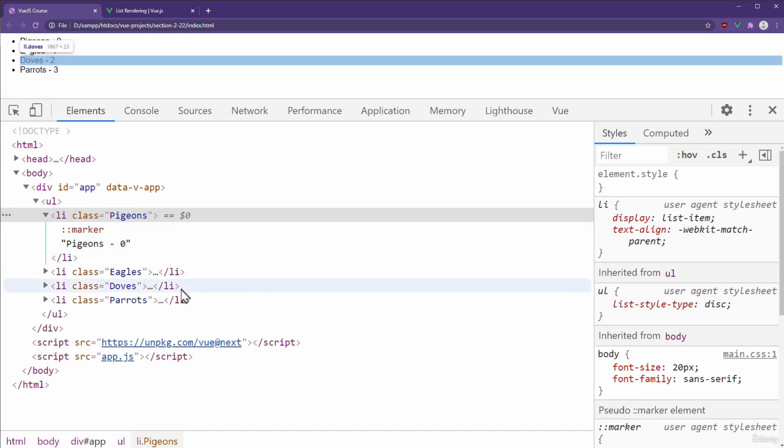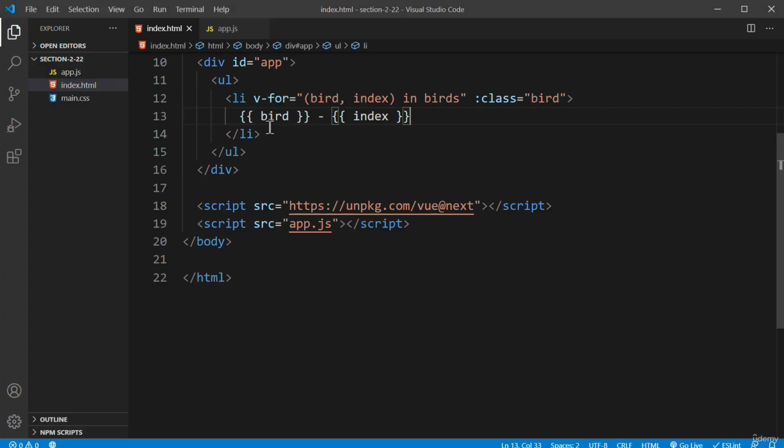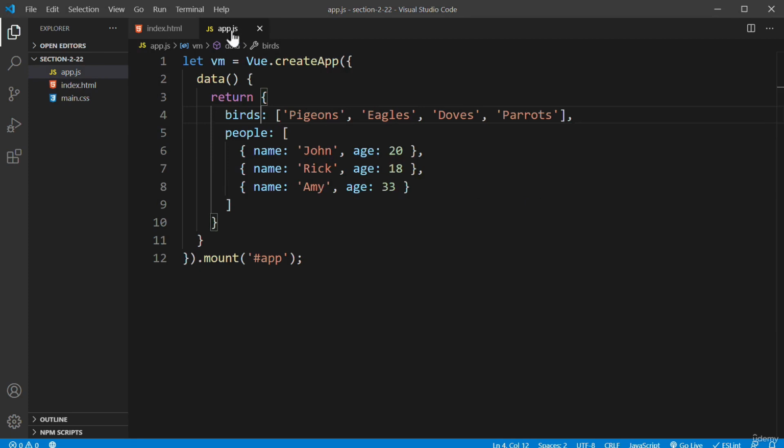Vue makes it dead simple to loop through an array of items. Next, let's begin looping through an array of objects. I want to quickly review the data in the Vue instance for a moment.